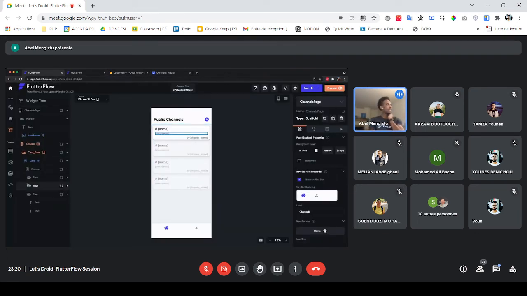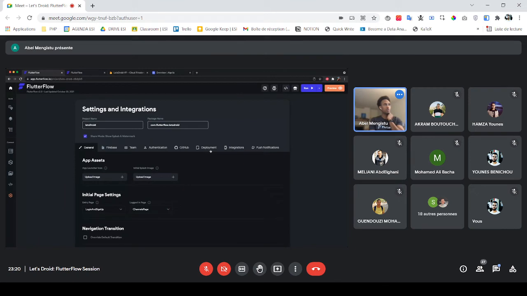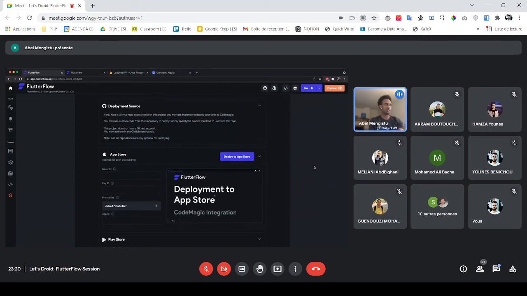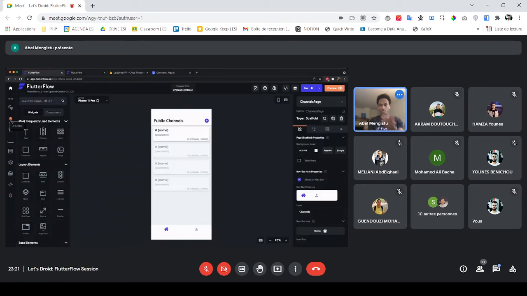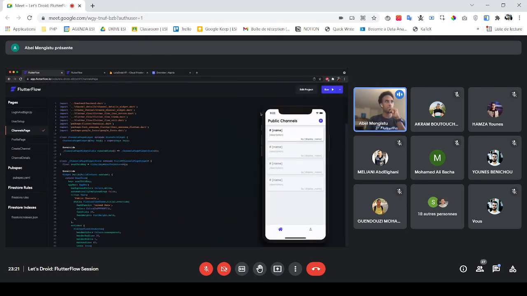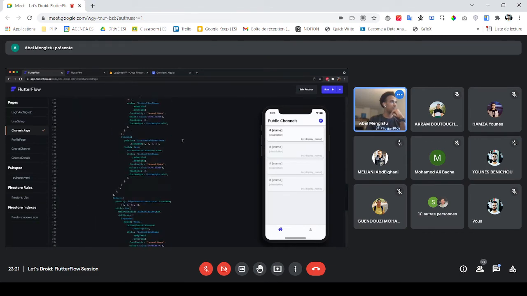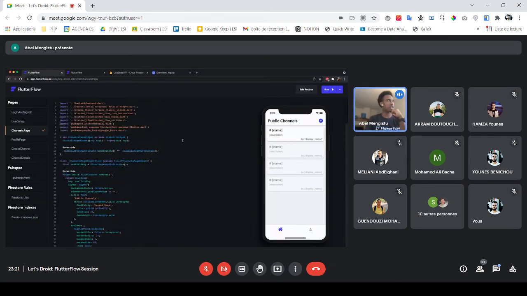And the nice thing is now, you can actually go into deployment, add some configuration for the App Store, and hit this deploy button and actually send it to TestFlight. You obviously need to set it up, and you can watch how to do that with the tutorial here. It lets you test your ideas quickly, but also get the code. So if I do VS Code here, we can go through some of the code. So let's see this whole public channels page.